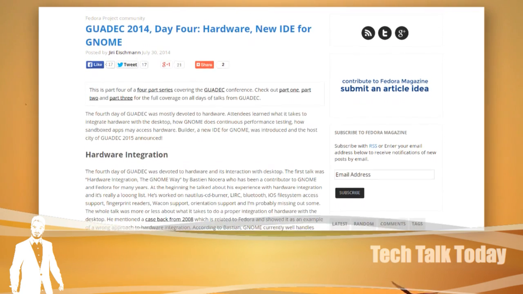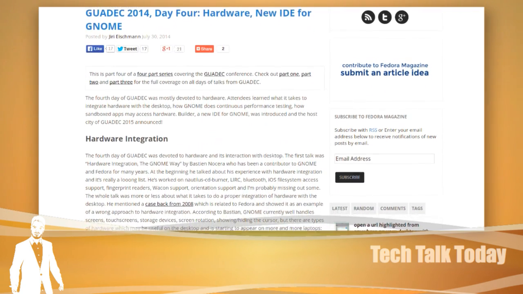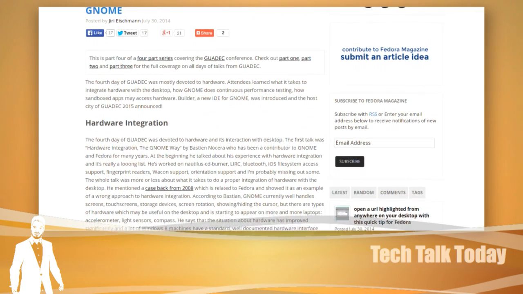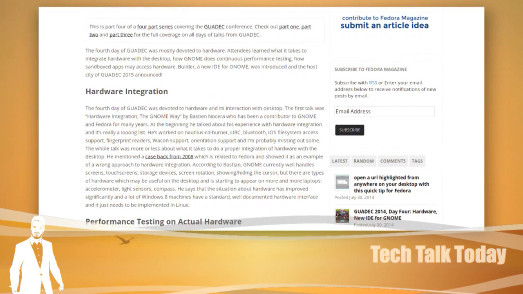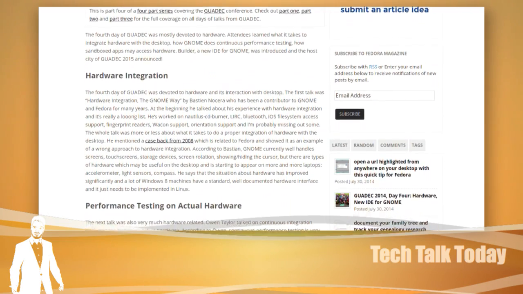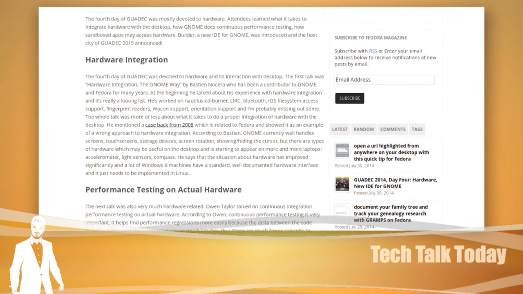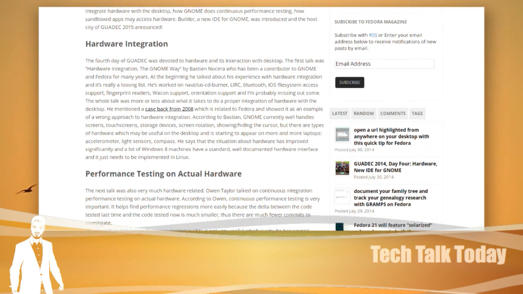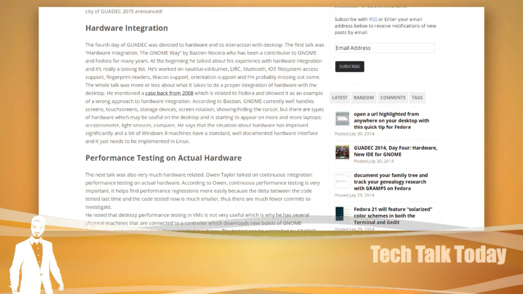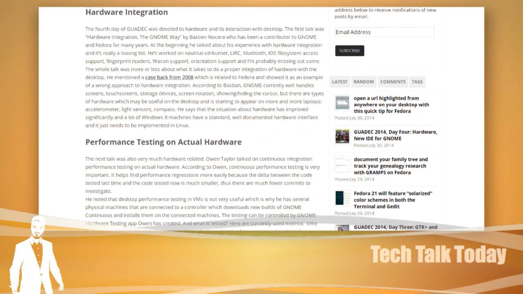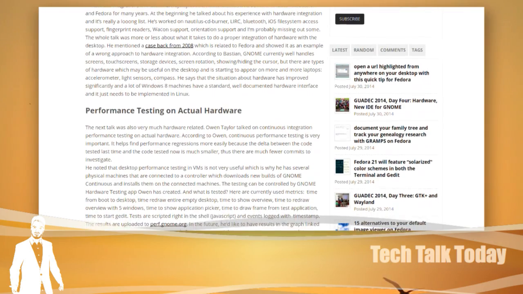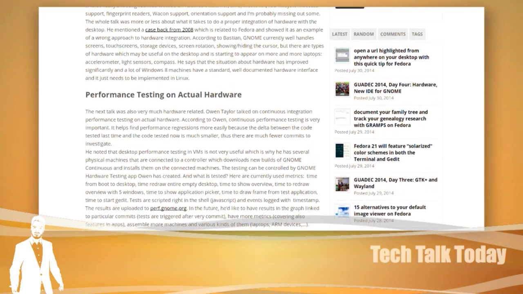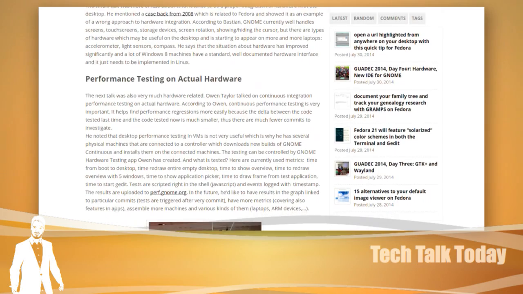The first talk was Hardware Integration, the GNOME Way, by Bastien Nocera, who has been a contributor to GNOME and Fedora for many years. Then they talked a little bit about performance testing on actual hardware, and this resonated with me. Owen Taylor talked about continuous integration performance testing on actual hardware. According to Owen, continuous performance testing is very important. It helps find performance regressions more easily because the delta between the code tested last time and the code tested now is much smaller. Thus, there are much fewer commits to go back and investigate.